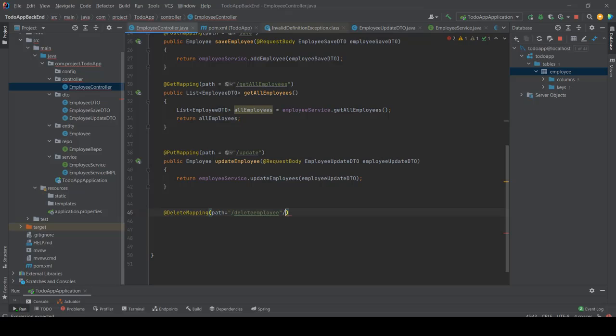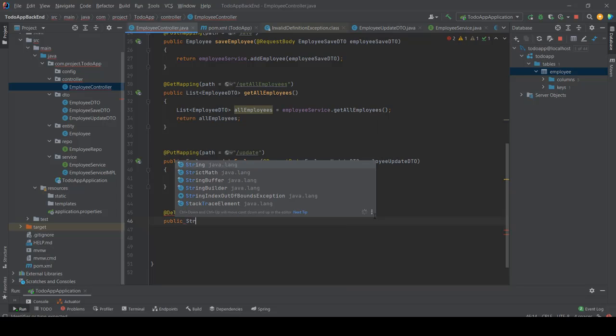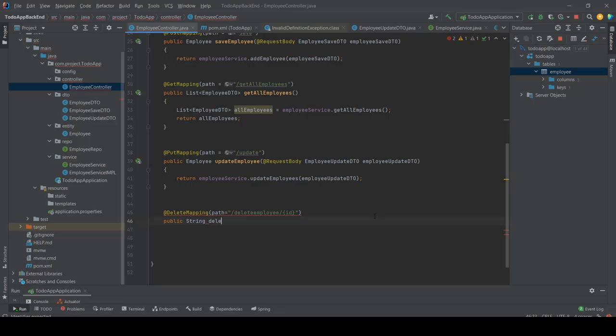Here the ID. The ID. So here, write it here. Right. Now after that, when the request is coming, delete employees, what's the ID you are typing over here? So now we have to create the method public string. So write it here. It's a delete employee.